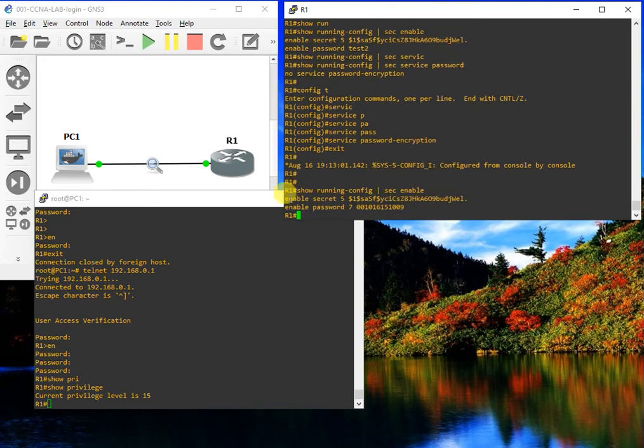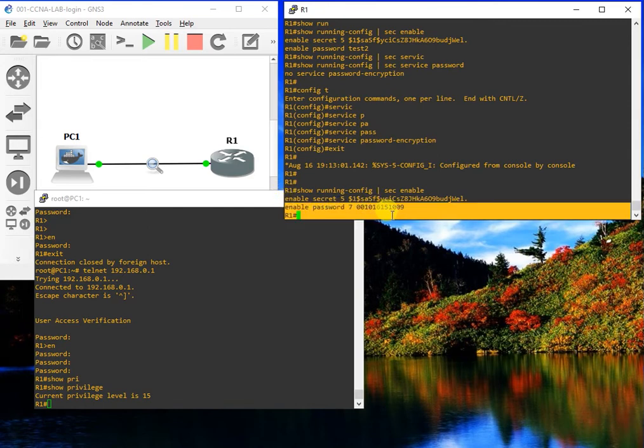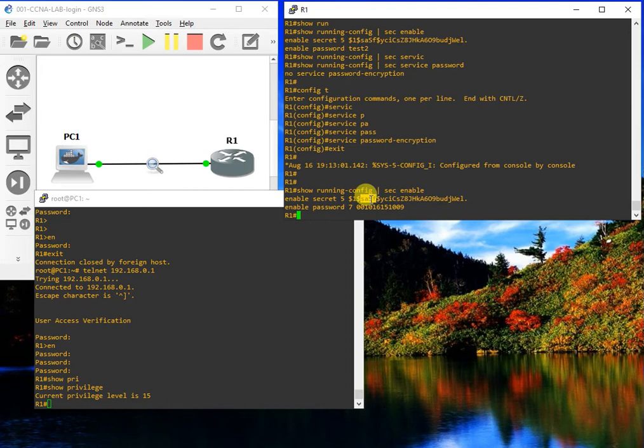For the enable password, if you want to hide it in the configuration, we need to have service password encryption enabled. The enable secret password, even if the service does not exist, will still be kept as a secret only, that is, it is already encrypted. So that is the difference.